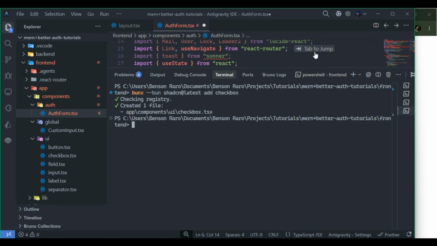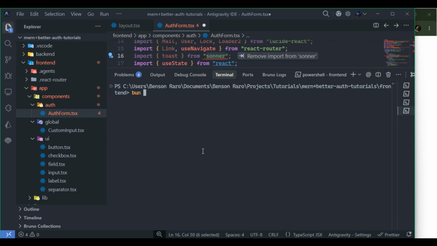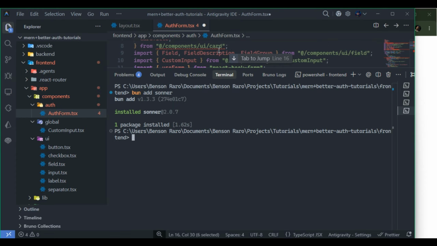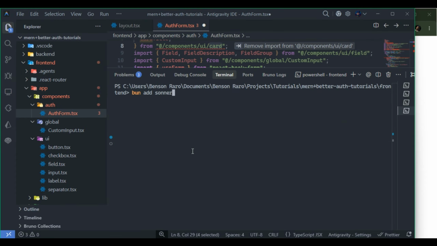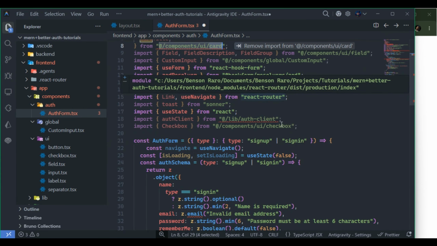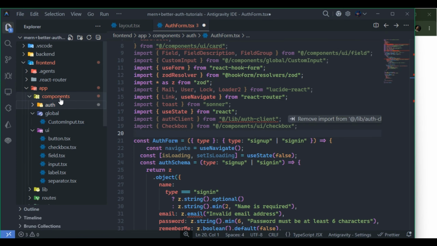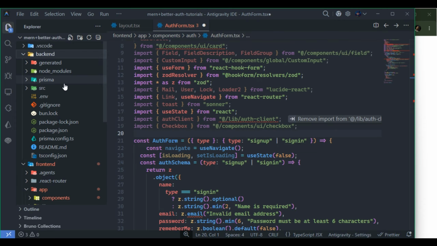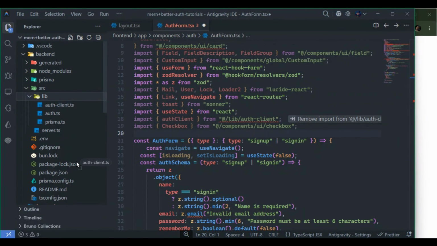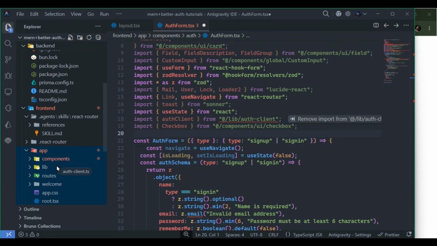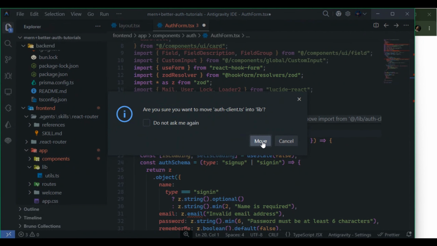So as you can see, it is done, but basically we also need Sonner, that is for the notification. We can say bunx add Sonner, as well as we need the card. So for this part here, as I told you earlier on, we'll drag and drop it here. So head over to the lib and then just drag and drop it into the frontend lib. Okay, like that.